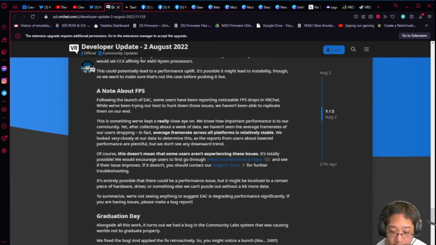Of course, this doesn't mean some users aren't experiencing these issues. It's totally possible. We would encourage users to go first through these troubleshooting steps and see if their issue improves. If not, contact our support team for further troubleshooting. Okay. Will it be because of the EAC? They said no.